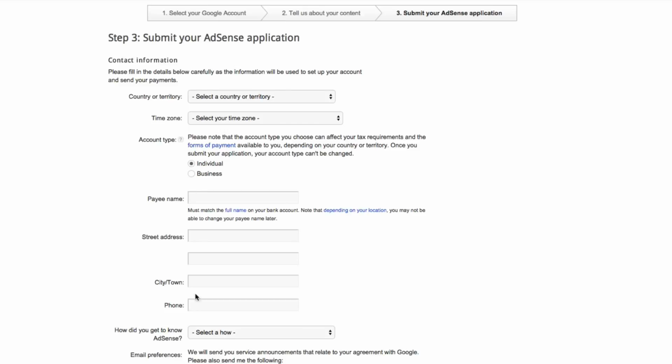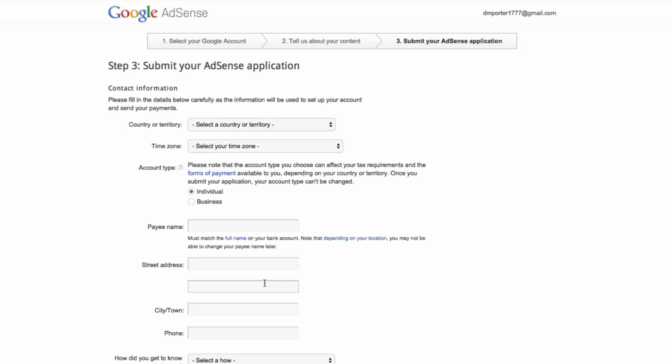So you've got to make sure all of this is correct information. And I will tell you this, a lot of this is for tax purposes and things like that. So make sure you get this right, or Uncle Sam, or wherever you are in your country, will come looking for you because you didn't do it right. Not really, but make sure you do it right.